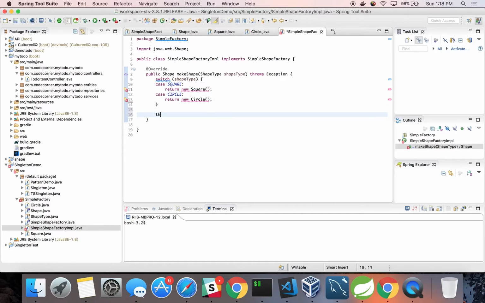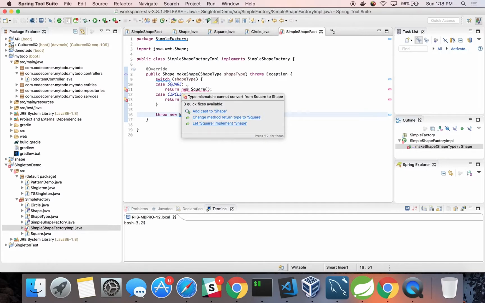So the last thing we need to do is, if we don't have any matches here, we're just going to throw an exception. This is why I had to throw it here. If there's nothing there, we can actually put it in the default if we wanted to, but I'll say unknown shape type. Okay, so the exception is being thrown. Once again, I'm not too sure why these things are angry at me. Change method return type to square. But I don't want it to be a square, I want it to be a shape.